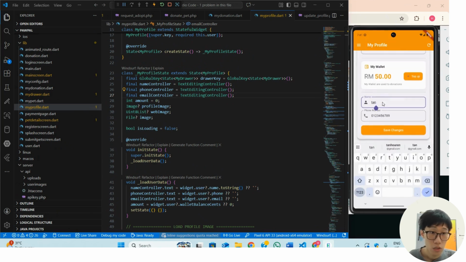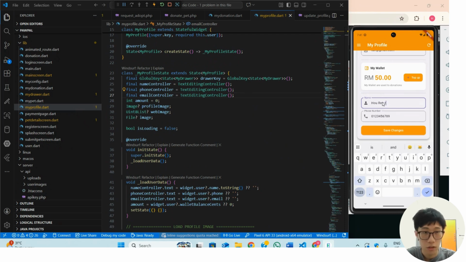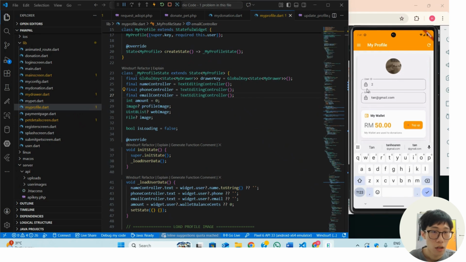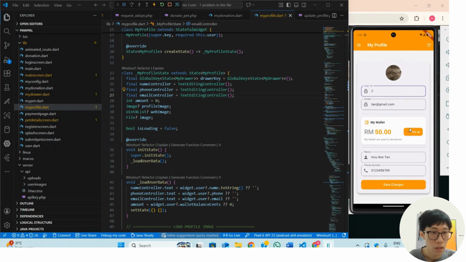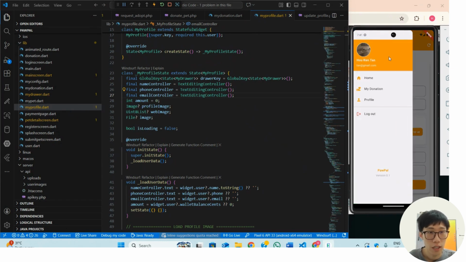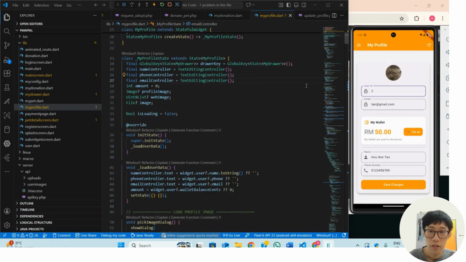Maybe the user wants to edit their username and name, so they want to change their name to Horan Tan, and they will maintain the phone number. The user ID and the email are not able to be changed. Okay, so we save changes. When we save changes, the profile is updated successfully, and it also updates in the drawer. So the Horan Tan appears.